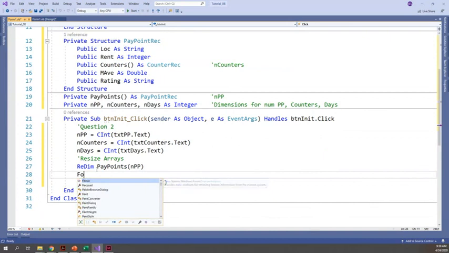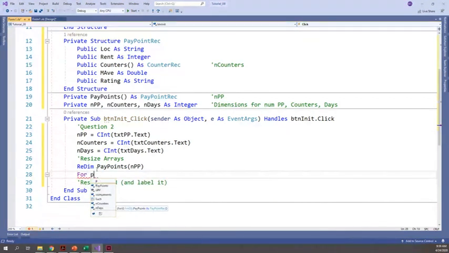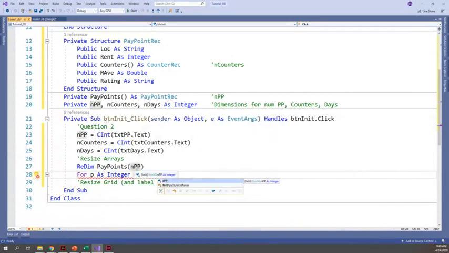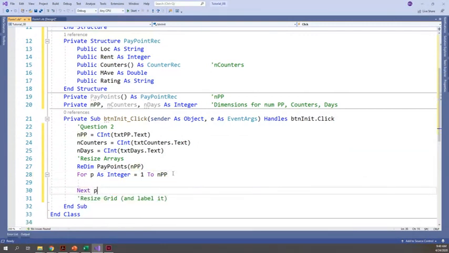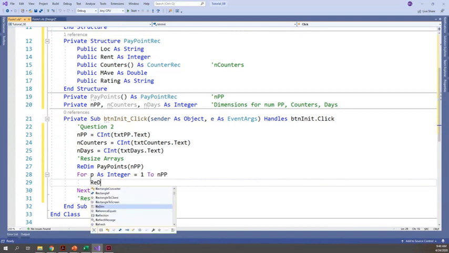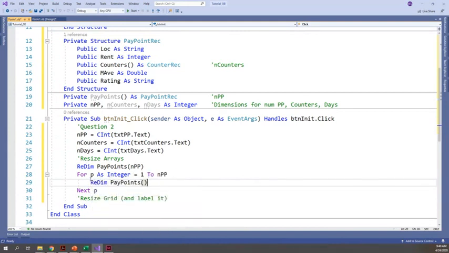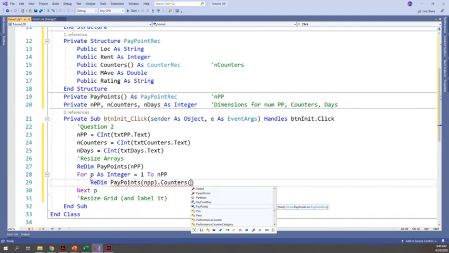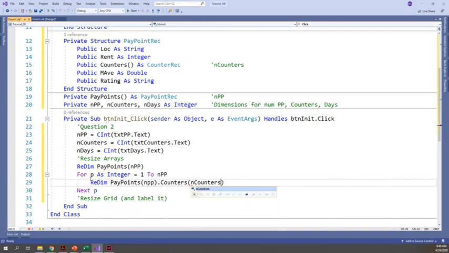So I will now have for p as integer is equal to 1 to NPP. Note, we've just got NPP here. You are definitely going to have a for loop that goes through each NPP. Okay, and inside here, you're going to then go ReDim pay points. And one common mistake we normally pick up is people go NPP here dot counters to n counters there.